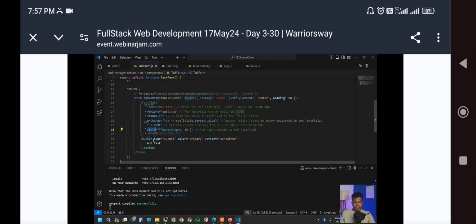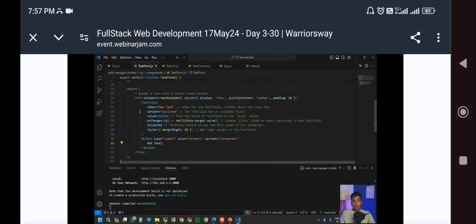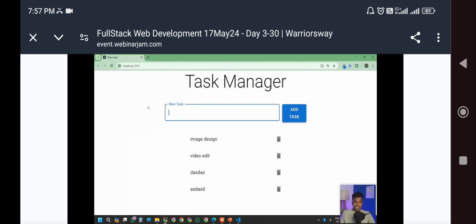And then we have created a button. That button is a submit button. Color is the primary color and variant is contained. So it is going to be on that specific place. And for that button, we have written the text Add Task. So that's what TaskForm.js design is all about. This complete section has been done with the help of that TaskForm.